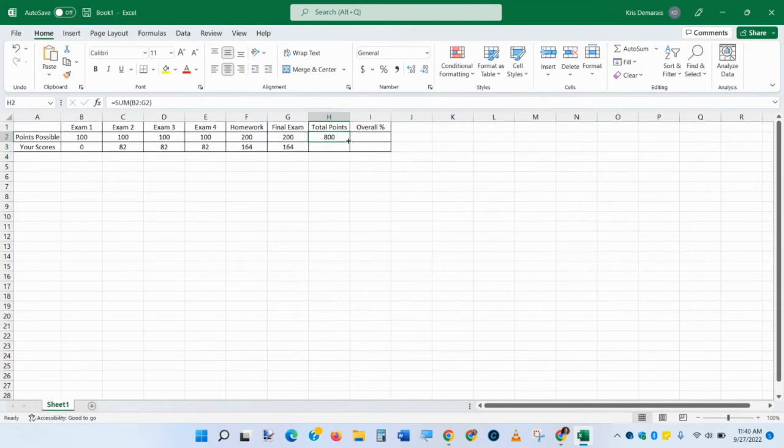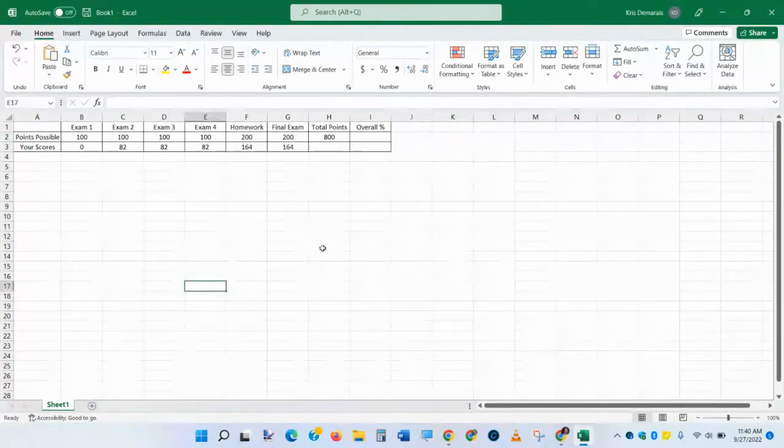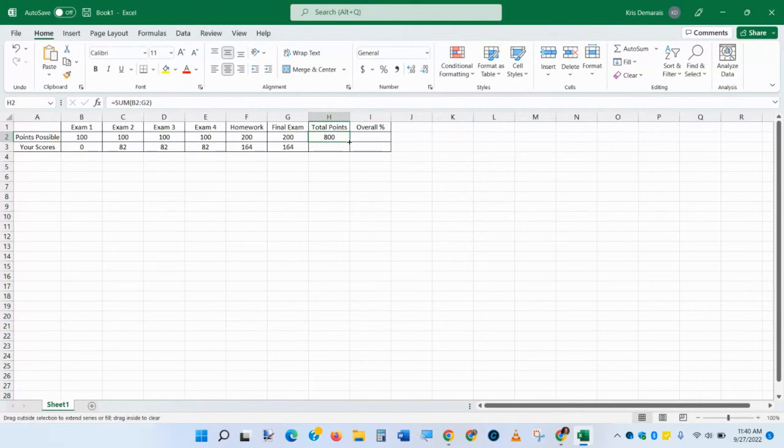And then if you click on that 800 block and you come to the bottom of it and you see a little plus sign, click on it and drag it down. It'll copy that formula that we just did, but automatically change it to B3 through G3, which is the row that we're looking for. That's kind of a neat structure about Excel. It understands what we're trying to do.